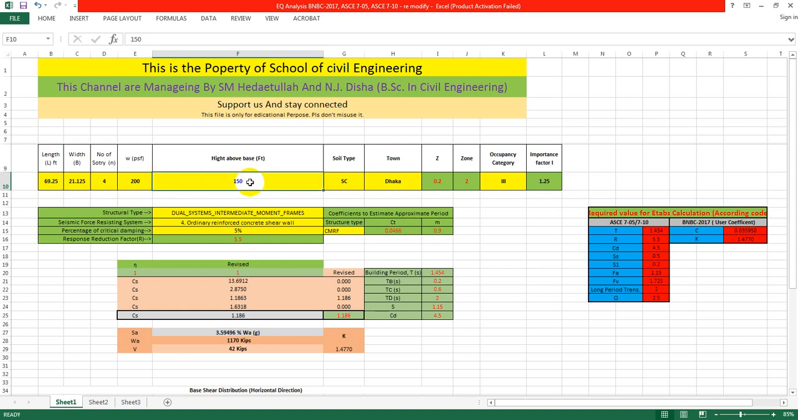So yeah, the height above base. Here you have to give the length and width, and here the height above base. So what will be the total height above base, I mean of your structure? You know that our structure is 40 feet. So it's done, and from here you have to select soil type.